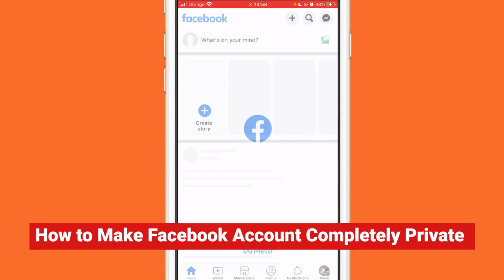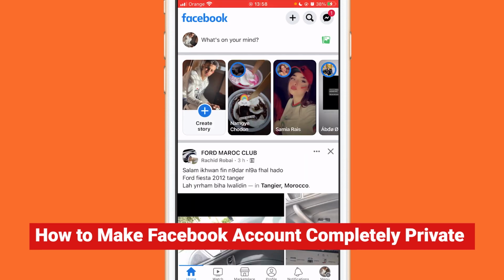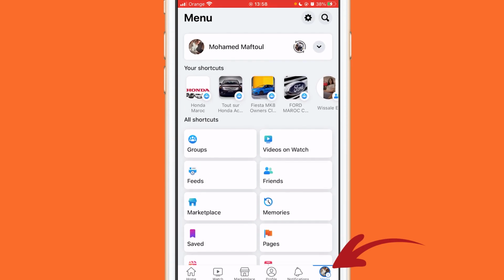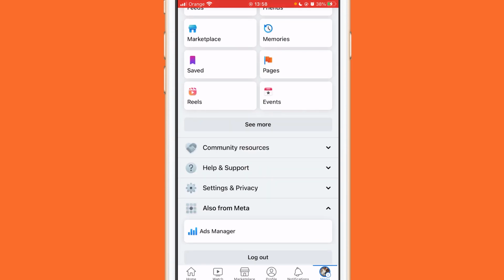You want to open your Facebook account, as you can see here, and at the very bottom right you want to click your profile or menu or three lines. Now if you are here, guys, you want to scroll down a little bit and click on settings and privacy.